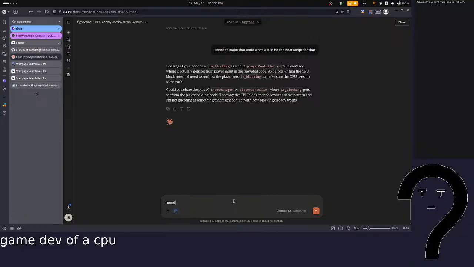I need to code a player input to set block because I don't have one yet. What script would be the best place for a player to block from?